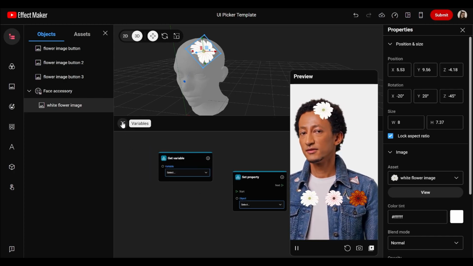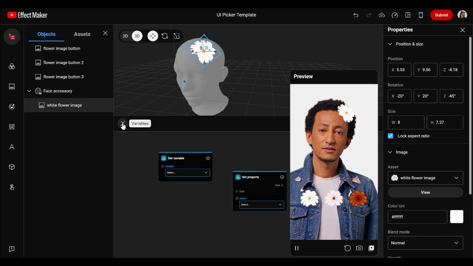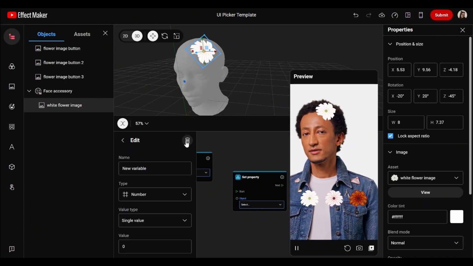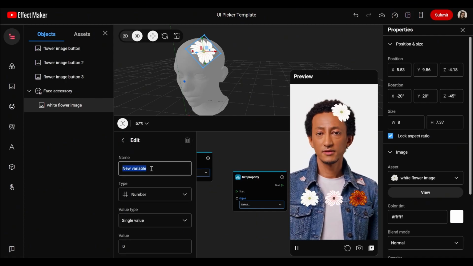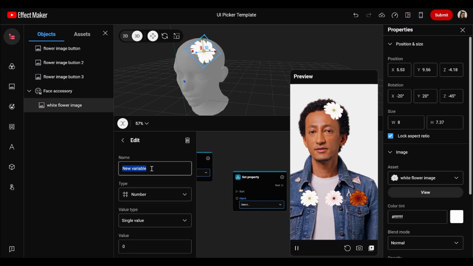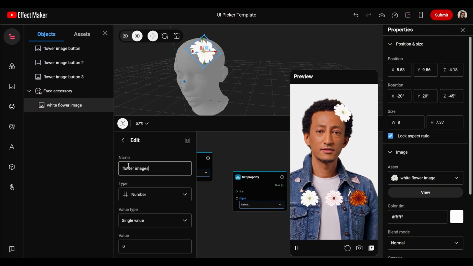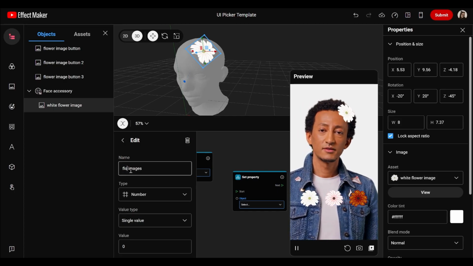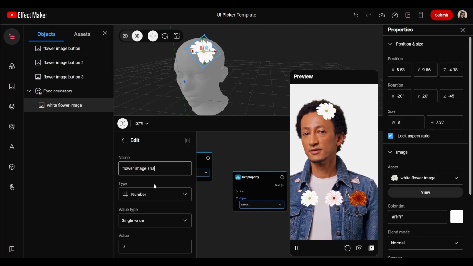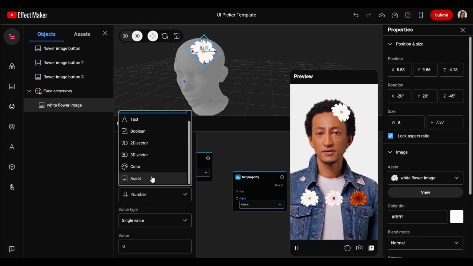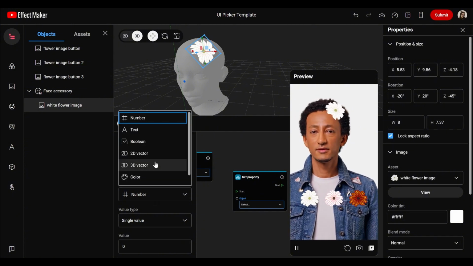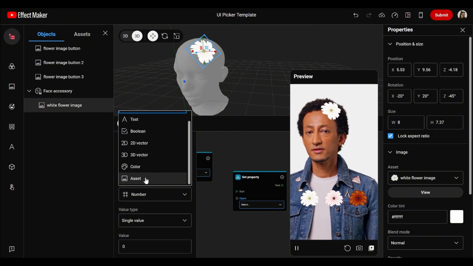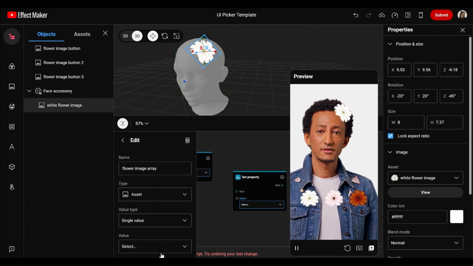I'm going to go over to my variables tab right here. I'm going to click on the variables button, and I'm going to add a variable to my project. I'm going to call it flower images, or maybe let's call it UI images. Image, flower image array. And then I'm going to scroll down and select its type to be a set. The variable's type is now set.